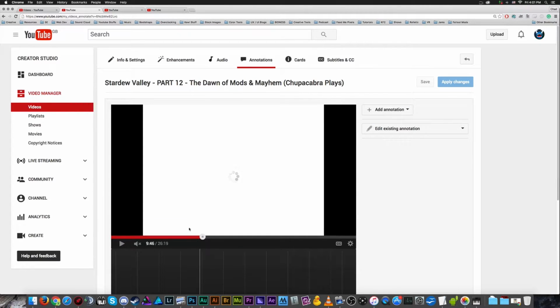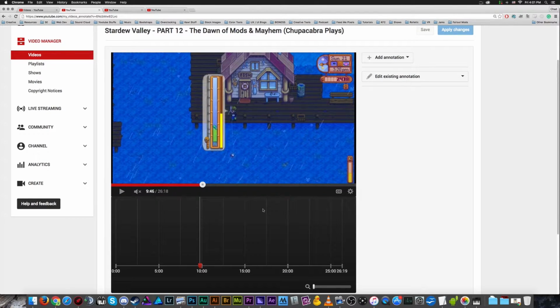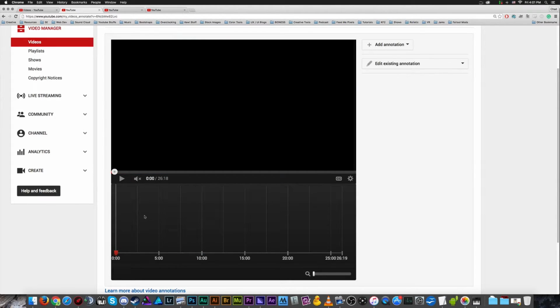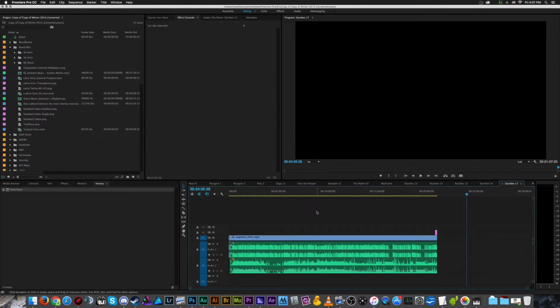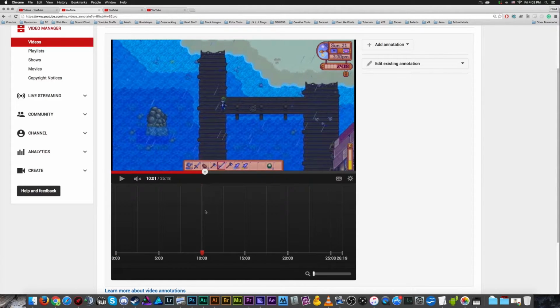So this will load up, and initially this will look a little bit plain and not the most intuitive. Down here at the bottom, you have what is essentially a movie timeline, as if you were editing in Premiere Pro. You've got this timeline where you can drag across it to edit stuff, and then from whatever point you drag your cursor to, you can add an annotation.